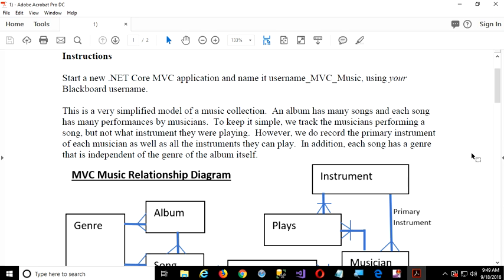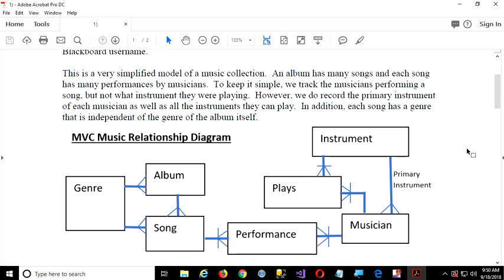So this is a very simplified model for a music collection, albums, songs, and so on, right? Basically, an album has many songs, and each song has many performances by musicians. Now, this is important. To keep it simple, I decided not to worry about tracking what instruments, right? Because after all, sometimes somebody might be up there playing lead guitar, but then they also jump in on the vocals, they pick up a tambourine, they put down their guitar, run over and pick up a saxophone all in the same song. We're not going to worry about that, okay? We'll keep it simple. We just track that these are the 5 musicians that recorded the song, right? Basically, that's what we're doing.